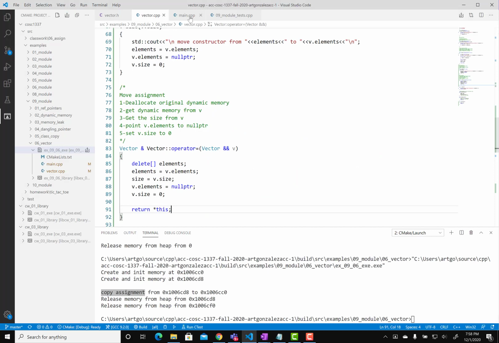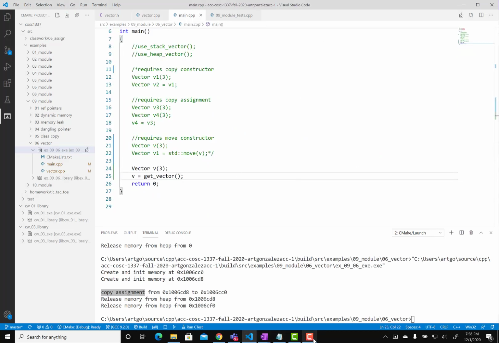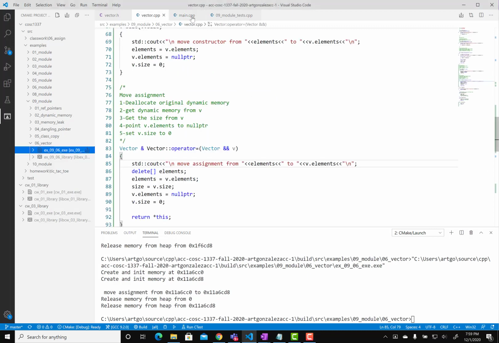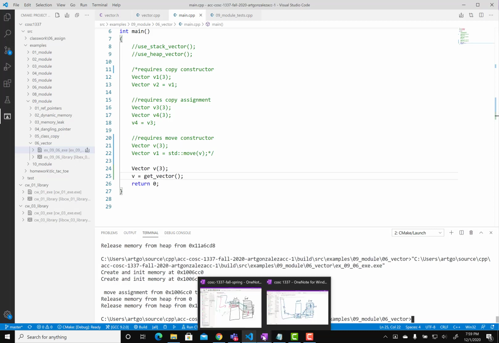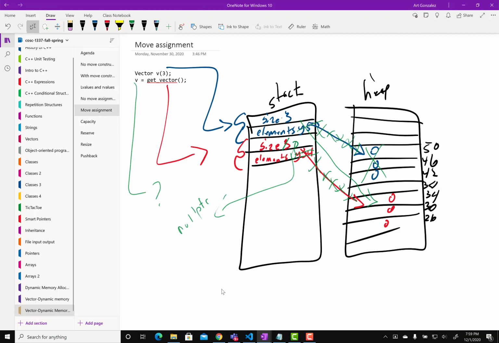And we come here to main, and we have vector v3, v equals getVector, we run it, and memory is created for v3, memory is created for the vector in getVector. When the move assignment is called, instead of pointing to CZ0, we're going to point to CD8. We are going to invalidate V's original memory, set it to 0, and then we point to CD8. And when we release memory, notice that we release memory correctly, which is what we want. And now our program won't be doing unnecessary copies. And that was the move assignment.